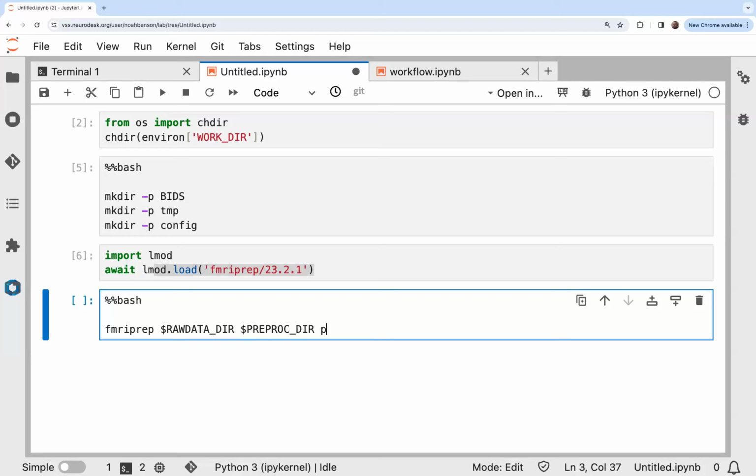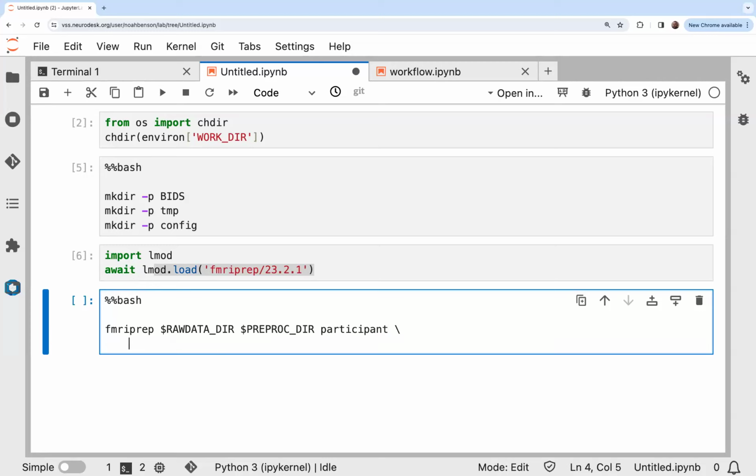Our goal here is just to run this on one participant, one subject. So we're going to put as the next argument participants, and that tells fMRIPrep how we're going to run this. Now, to make this a little more readable, I'm going to put a backslash and continue this command on the next line. We're going to provide a few arguments here. The first is going to be the participant label. We're just going to run the first subject in this data set, which is WL sub 001. Okay, I'm going to continue this line again.